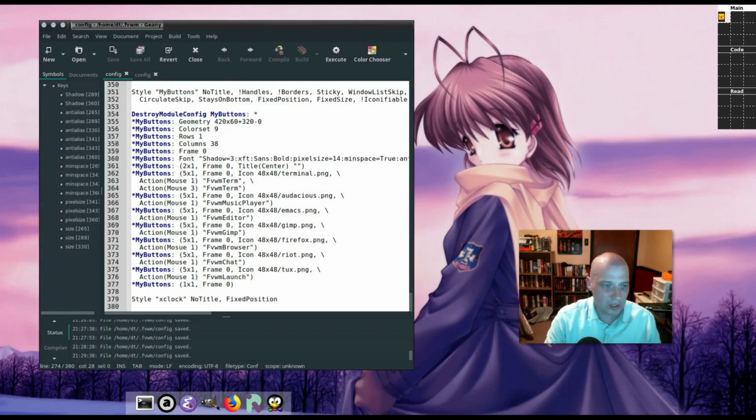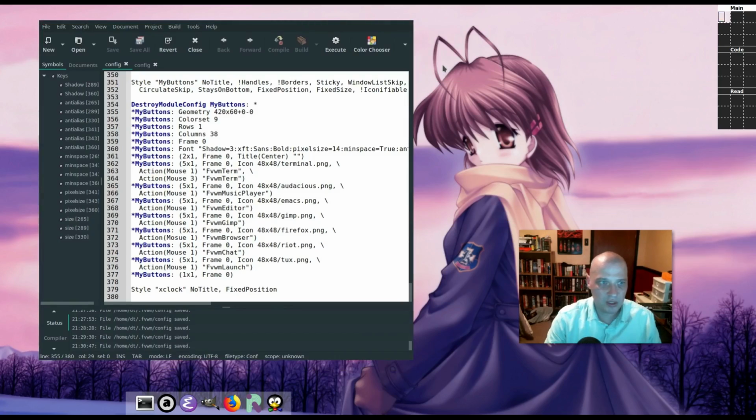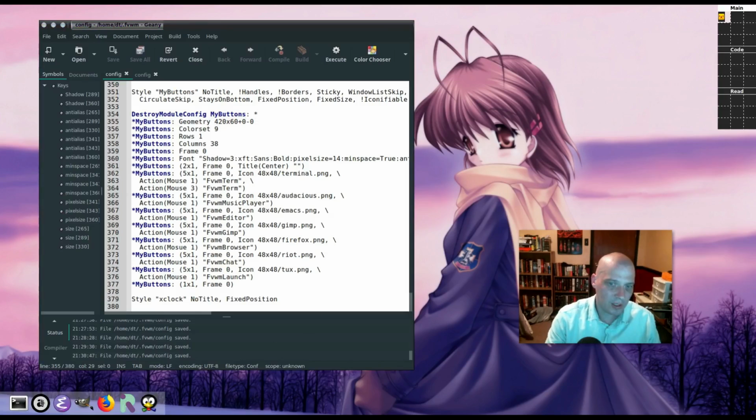Alright, this little dock-like thing here at the bottom. It is called My Buttons here in this guy's config. He's got it at 420 by 60 as the size, plus 320 minus 0 as the position. How about plus 0 minus 0 as the position? Let's restart FVWM. And now that puts it over at the bottom left corner. I think that makes sense.